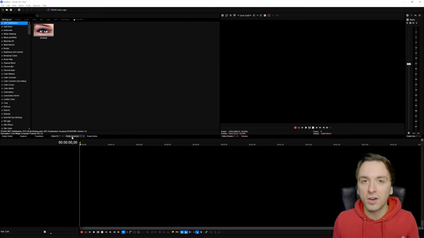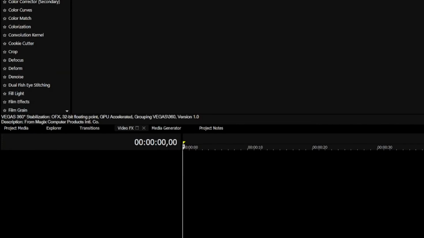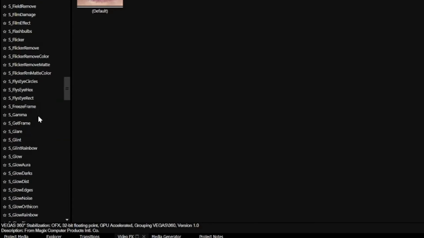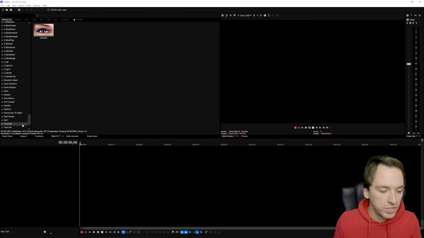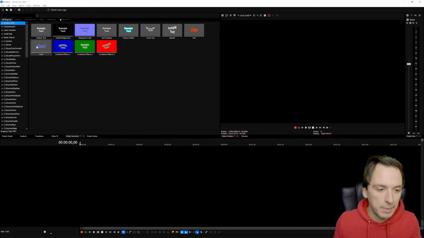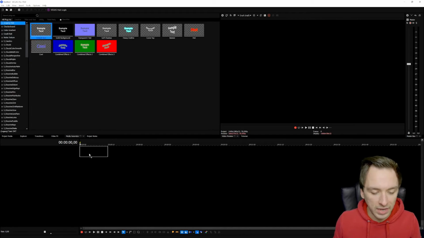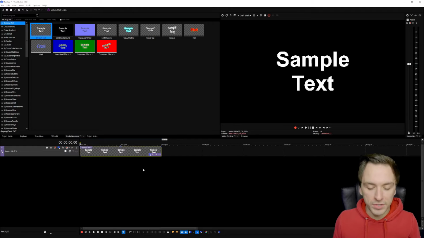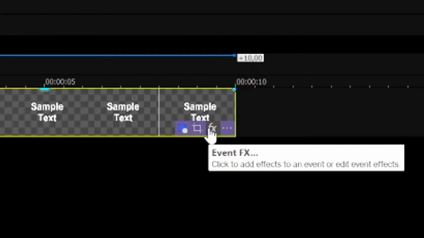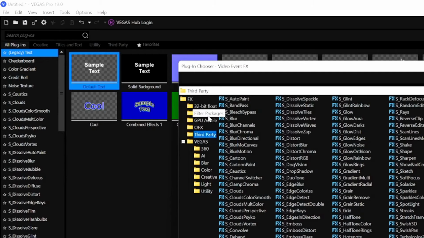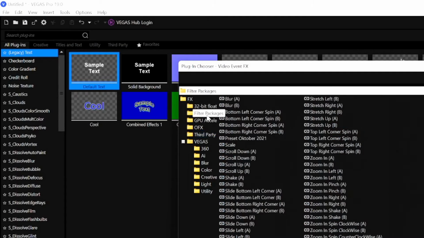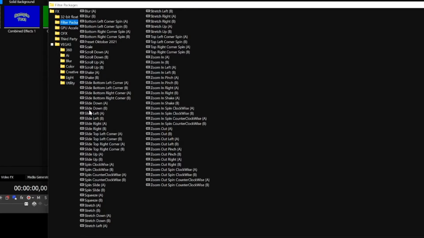Right here, depending on what you have installed, if it's a preset pack, you're going to go to the video effects tab, and then you would actually see it, for example, right here. But if you don't see it, we're going to go to the media generators tab. I'm going to drag in a blank text file, and to apply what you have installed, you just click on this icon, which is the event effects. Once we've done that, we're going to go to filter packages, and then we're going to see all our transitions that we installed.